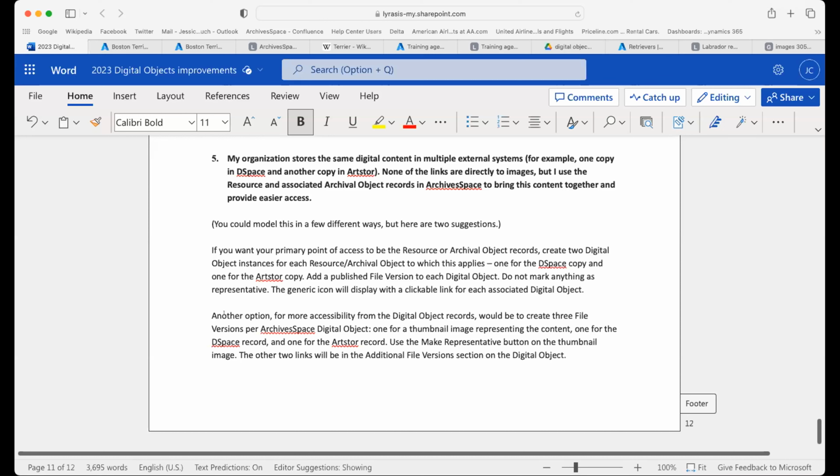So there are a couple different ways that you could do this. If you want your primary point of access to be the resource or archival object records, you could create two digital object instances for each resource and archival object to which this applies. This came up as a question earlier for another organization. You can create as many digital object instances in an archival object as you need.